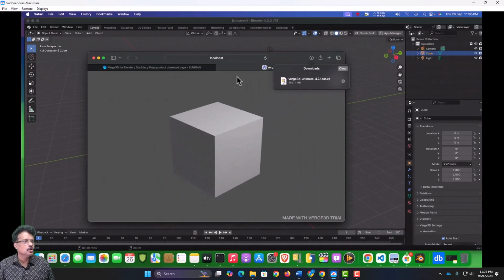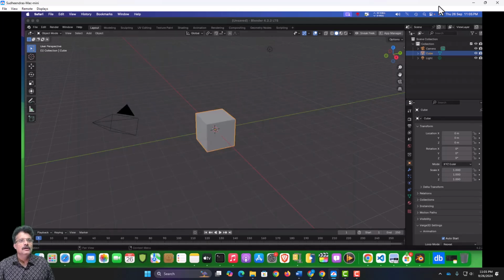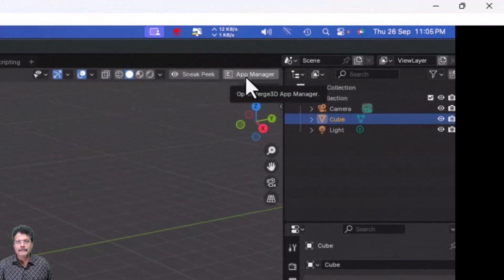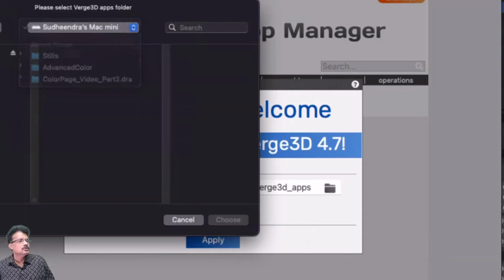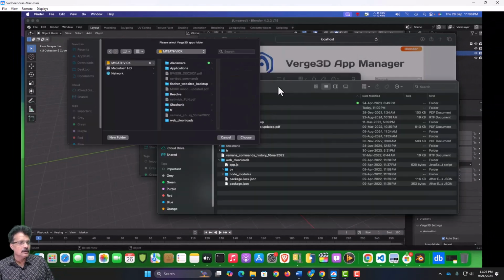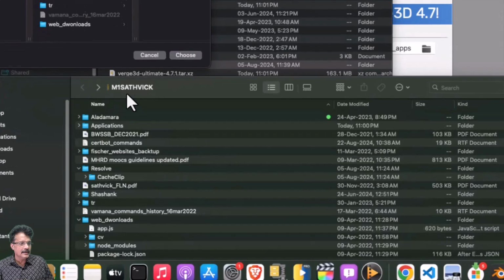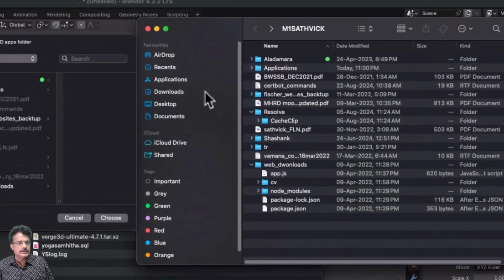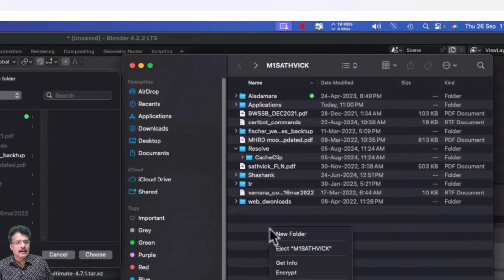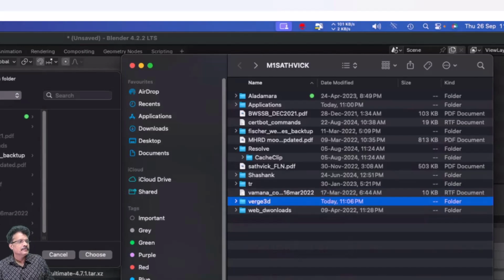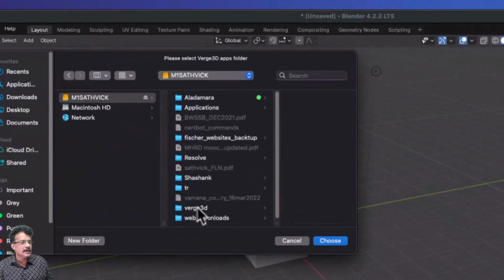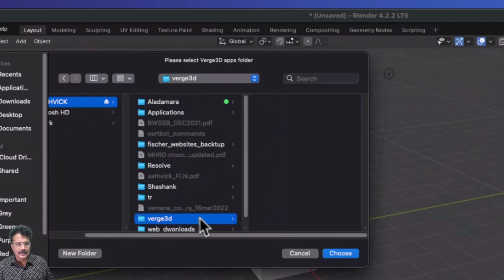This is going to show the sneak peek in your browser, and when you click on the app manager will open, and here you have to give the path to your application folder. So I will come to M1 Satvik. First I will come back to my folder, and in M1 Satvik, now in this M1 Satvik, I will right click and I am going to create a new folder, and I am going to call this folder Verge3D. Then I will come over here and select this Verge3D folder that I created now.